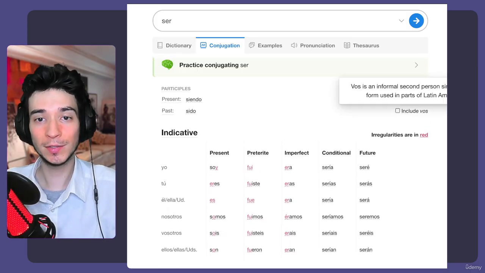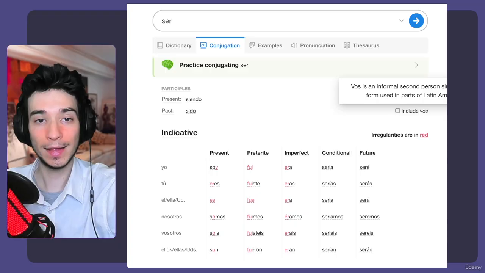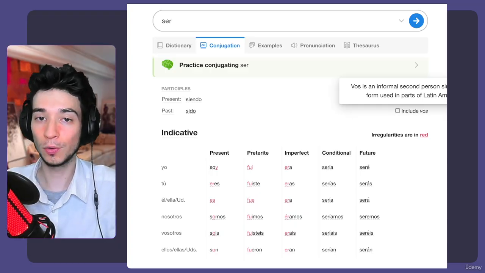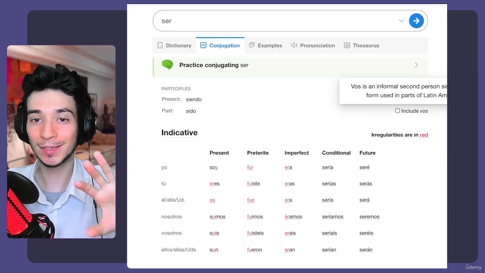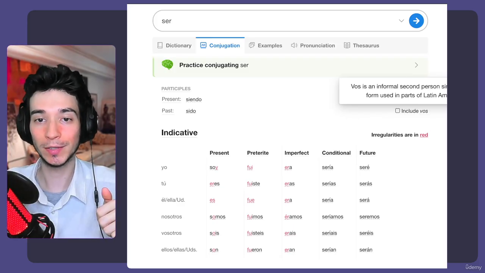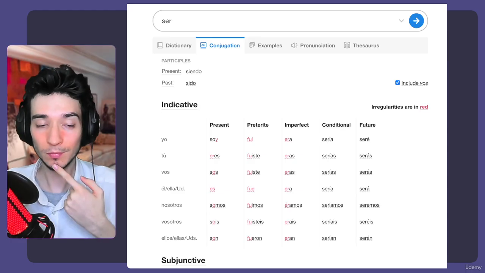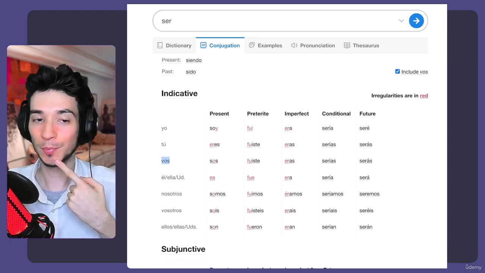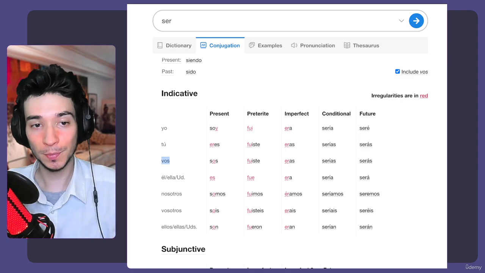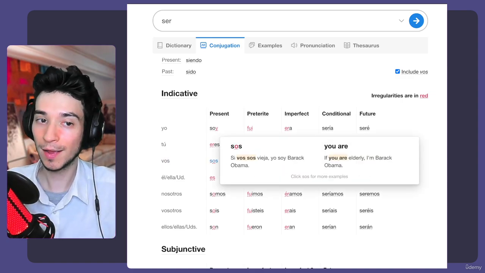And there's also this part which says include vos. And vos is used as a way of saying you. And it's only used in some parts of Latin America. For example, I had some friends from Nicaragua and Honduras, and they would actually use vos sometimes. So vos also means you. For example, vos sos, you are.